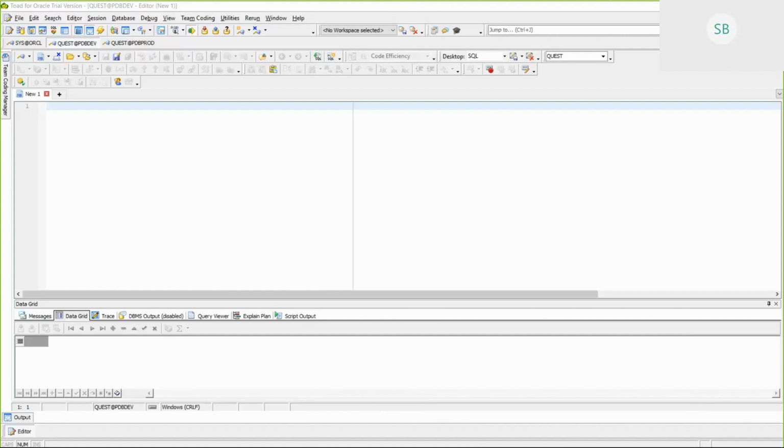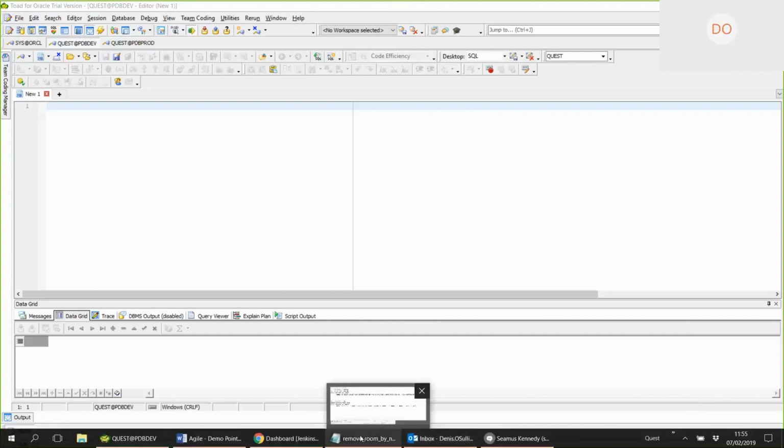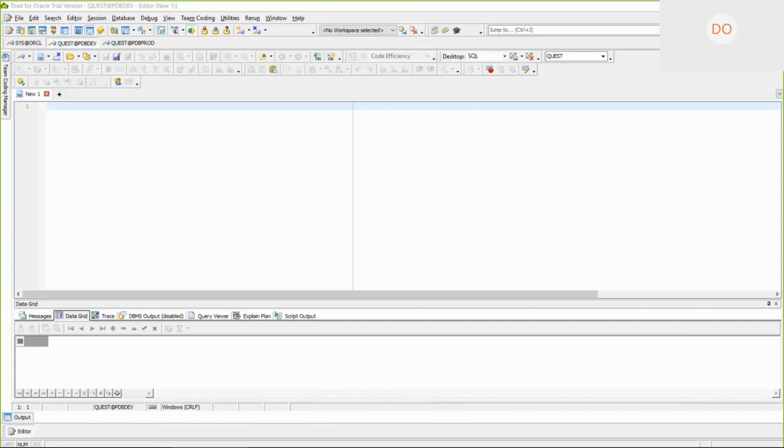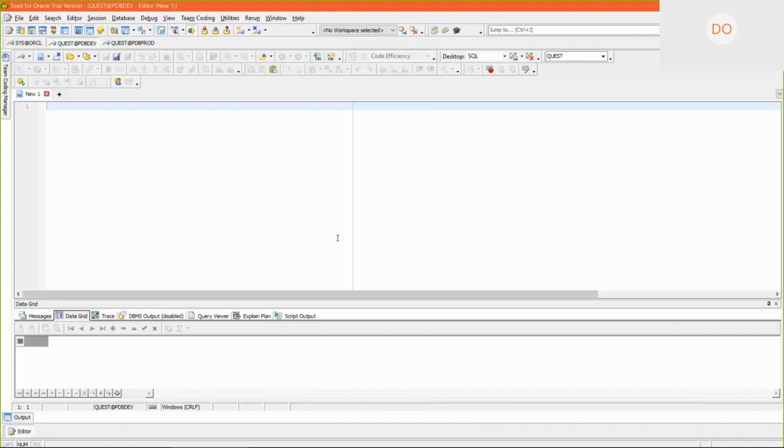Okay, so I'll just jump into the demonstration because I know it's 5 to 12, it will take a while. So going back to my checklist I had on screen earlier, the first point on my checklist was version control your database objects.